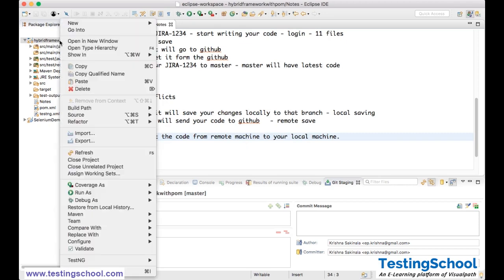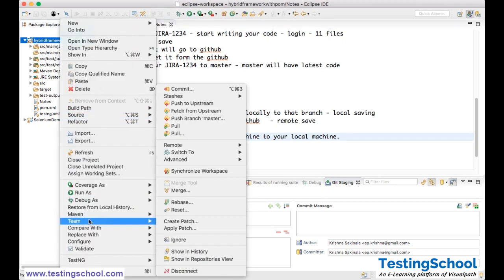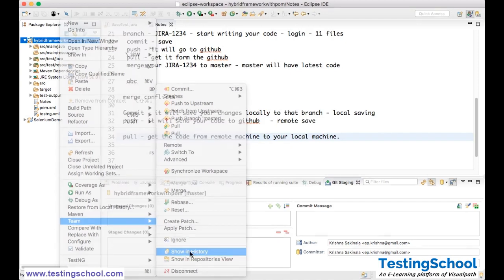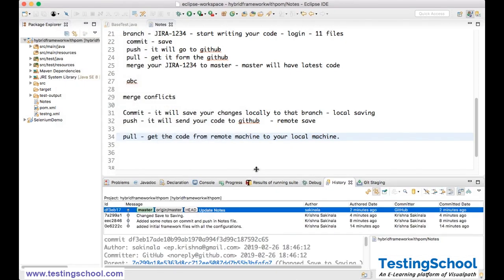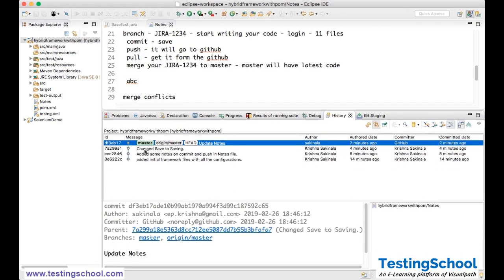Okay. So now go to Team. I think switch to show history. You see that? Show in history. When you say this one, you see the history. Now this message is helpful. You see that? Change save to saving. Added some notes on commit and push in the notes file. Added initial framework. When you did this, who is the author? Who is the committer? What is the committed date?